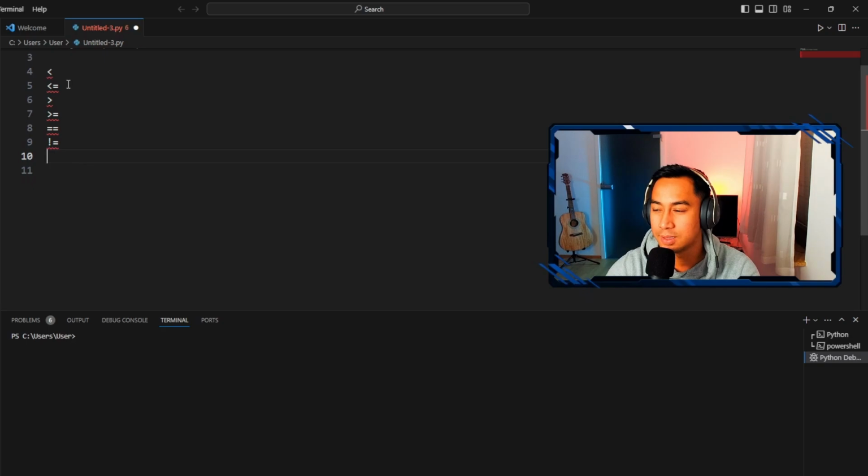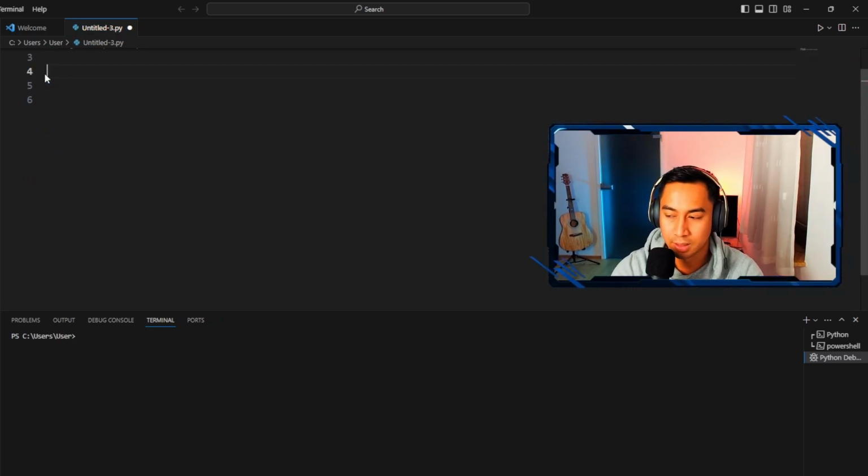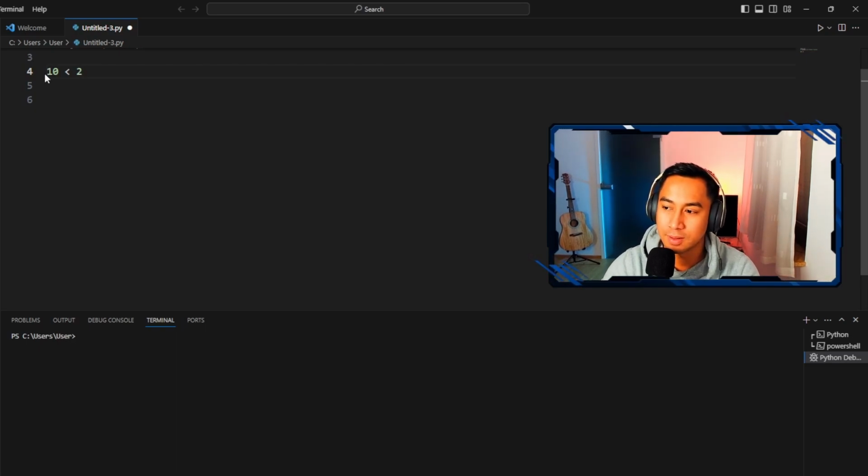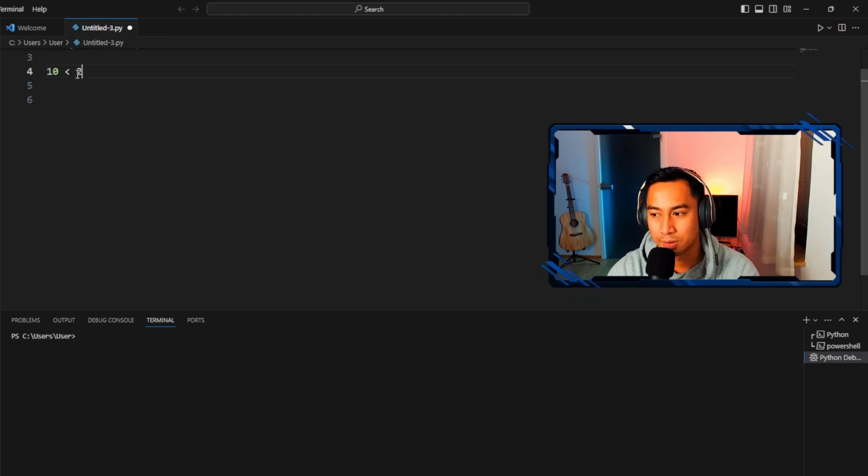Right, so let's start in the beginning. Imagine you have something like this: 10, 2. To give you an overview, all the comparison operators will return true or false. So there is no integer or string. It's going to be a Boolean, true or false.